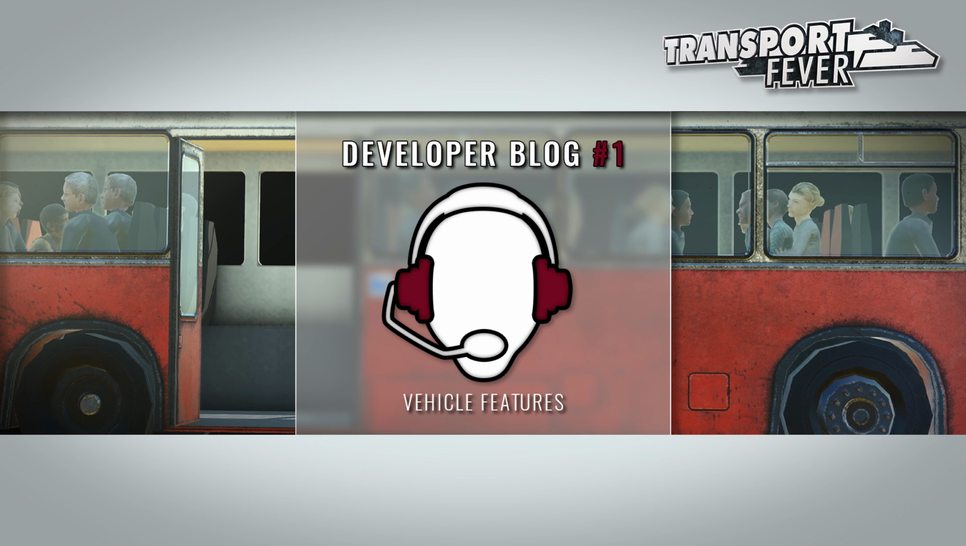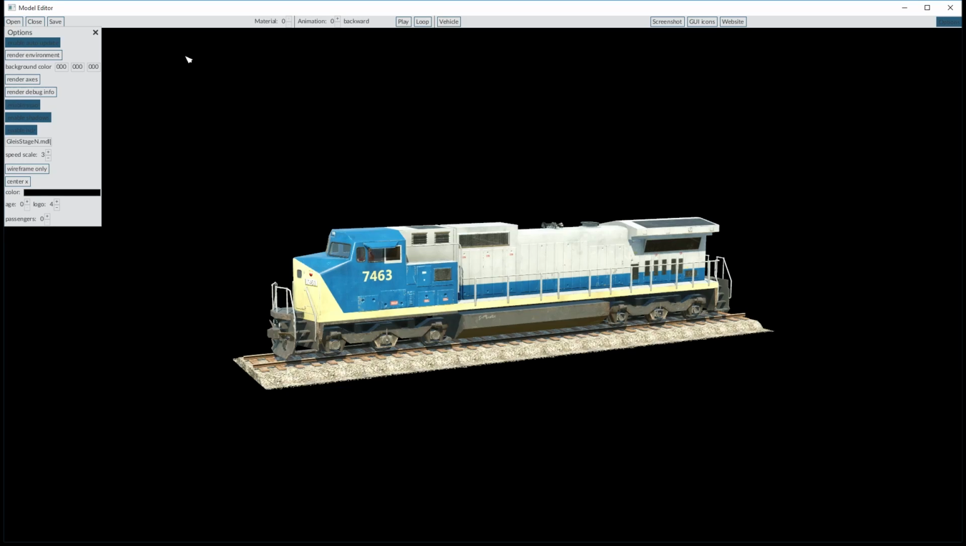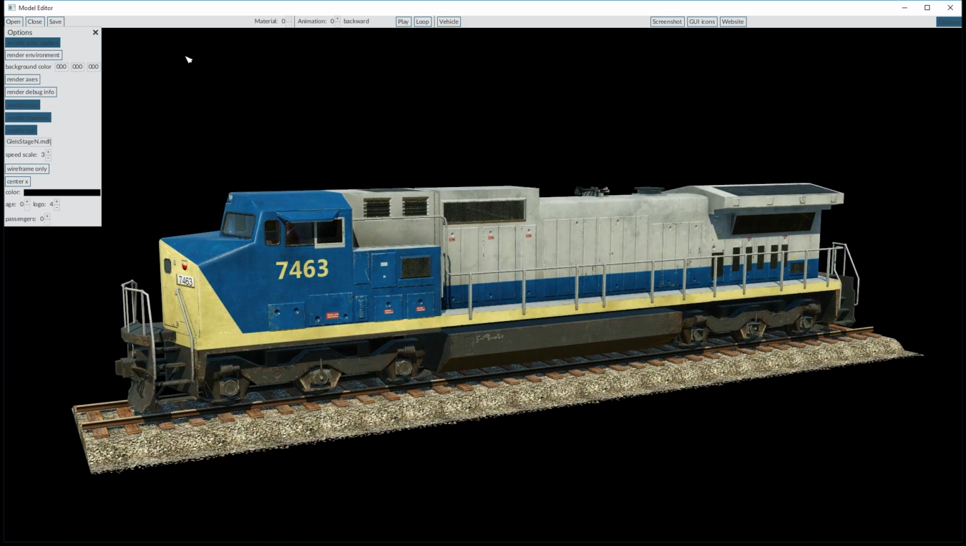I'm the Community and Product Manager here at Urban Games, and in today's developer video log I would like to show you some of the features of the vehicles in Transport Fever. For that I'm using our model editor, and I will load up one of my favorite models in the game, the C40, which is perfectly suited to show the first feature.